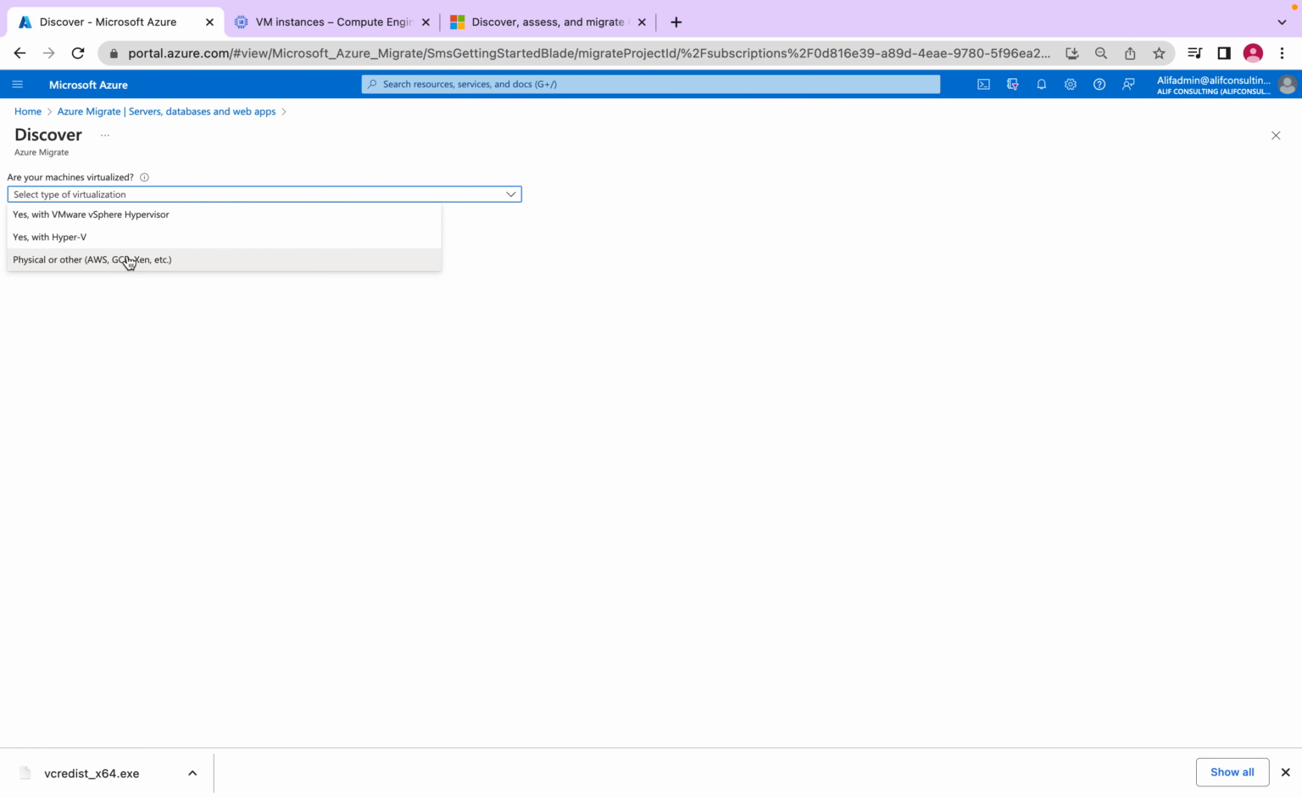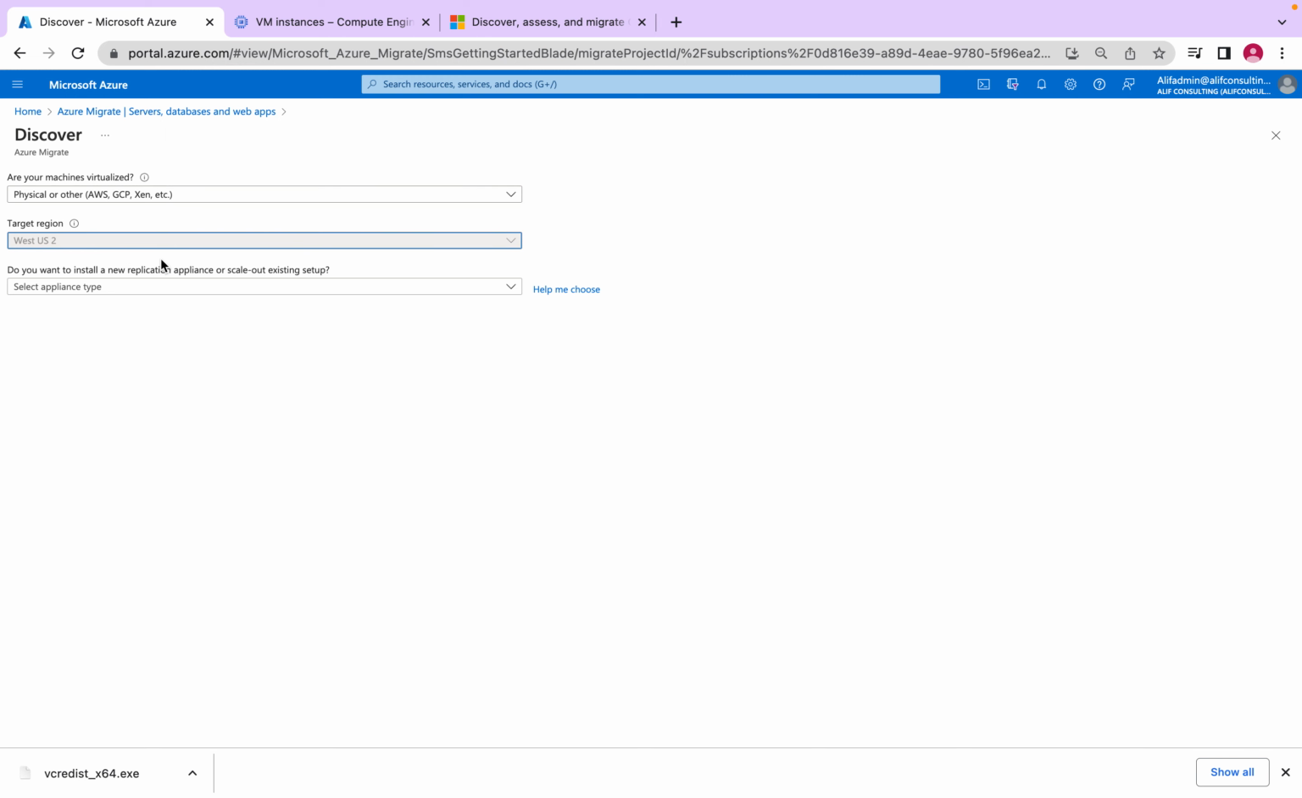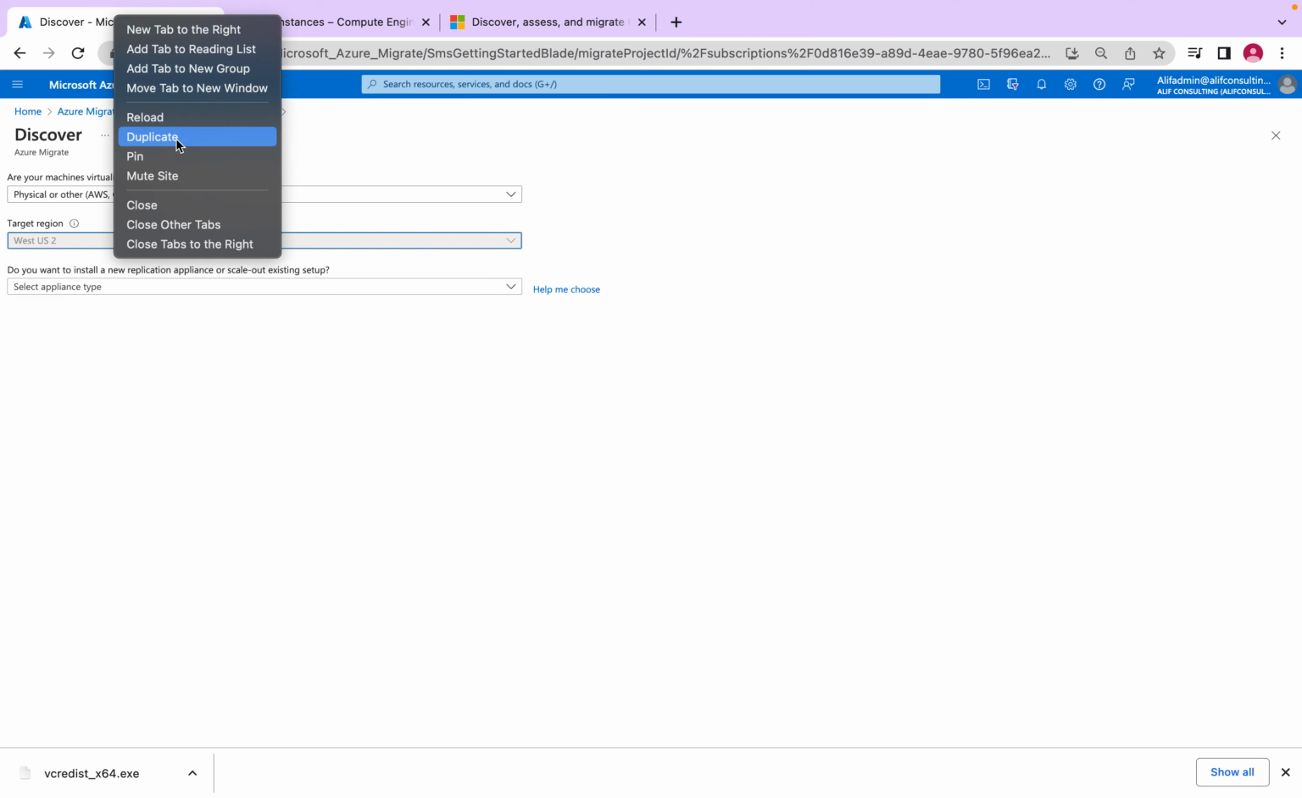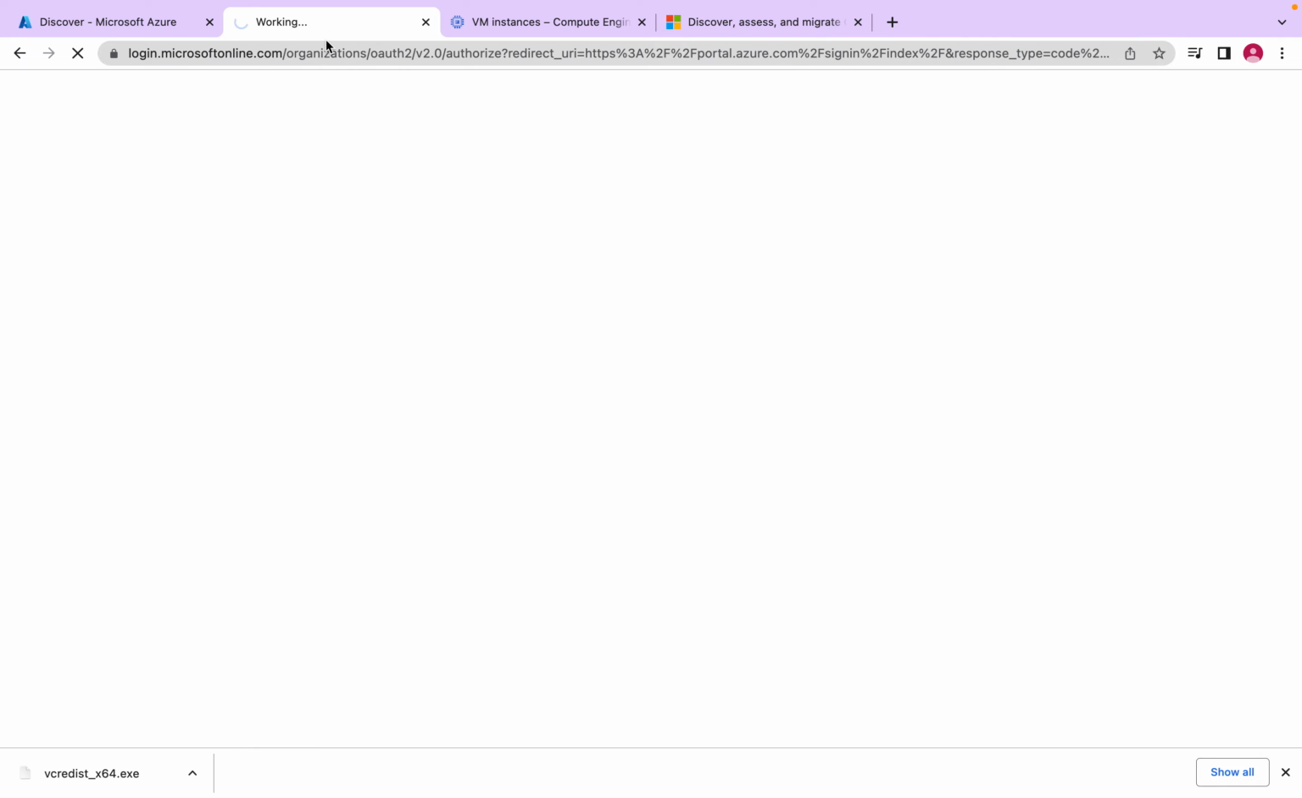Now, in my case, I have already selected the target region, which is West US. One important thing you need to keep in mind: once the region is selected in the Azure Migrate project, you would not be able to change it. So keep that in mind, right? I have already selected West US, which means my VM is going to be replicated into West US, and it has already created the recovery vault, which is going to be used for replication, right? So the recovery vault, key vault, and every resource has already been created in West US, right? That's something you can verify by opening a duplicate tab.